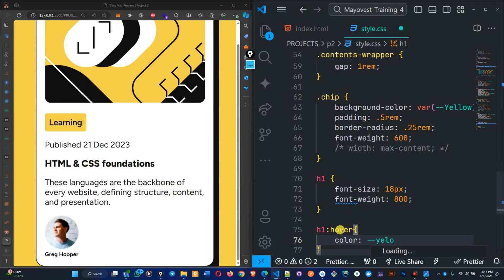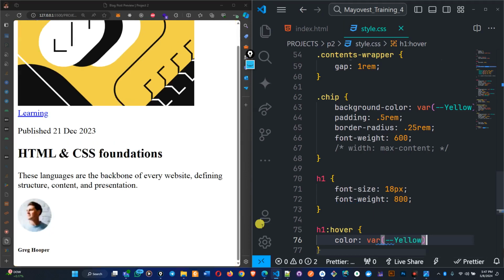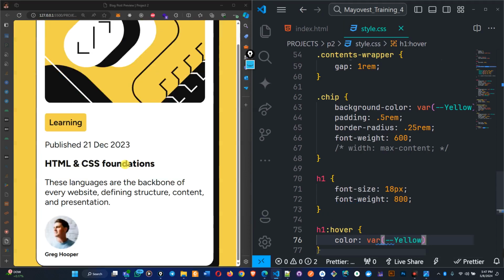I'm not adding this in myself. That's how it's supposed to be. Anytime you're over on the H1, the color should change. This is what I'm doing there. It's still loading. Once this thing is done, the color, yeah. So anytime you're on top of it, the color should change to this.